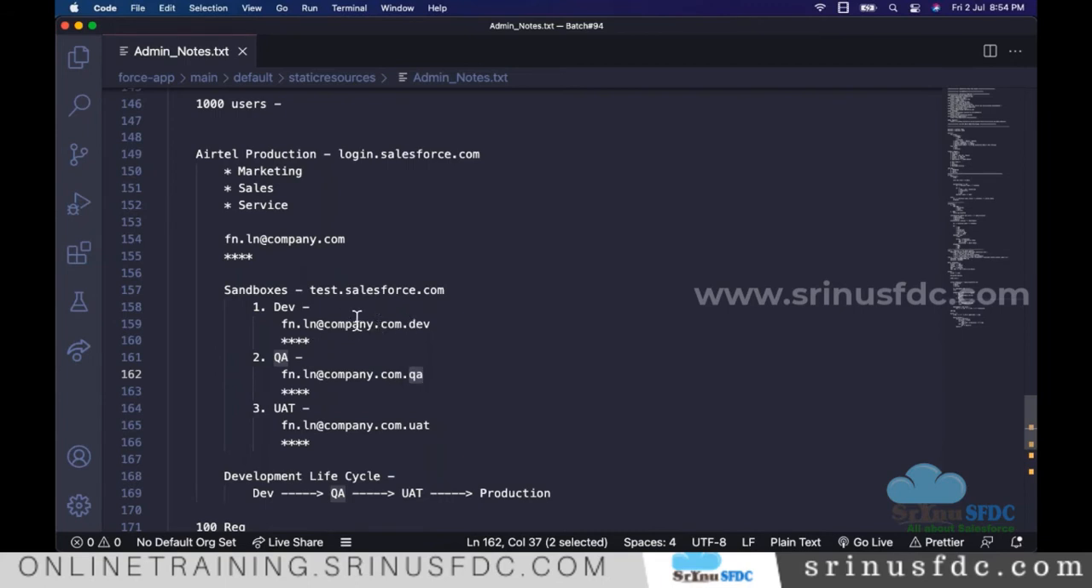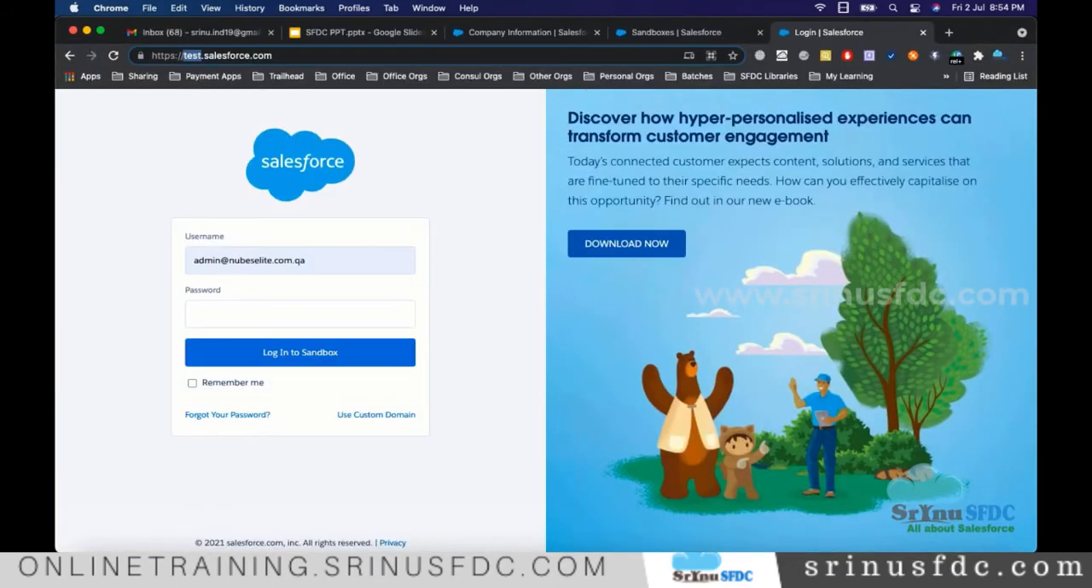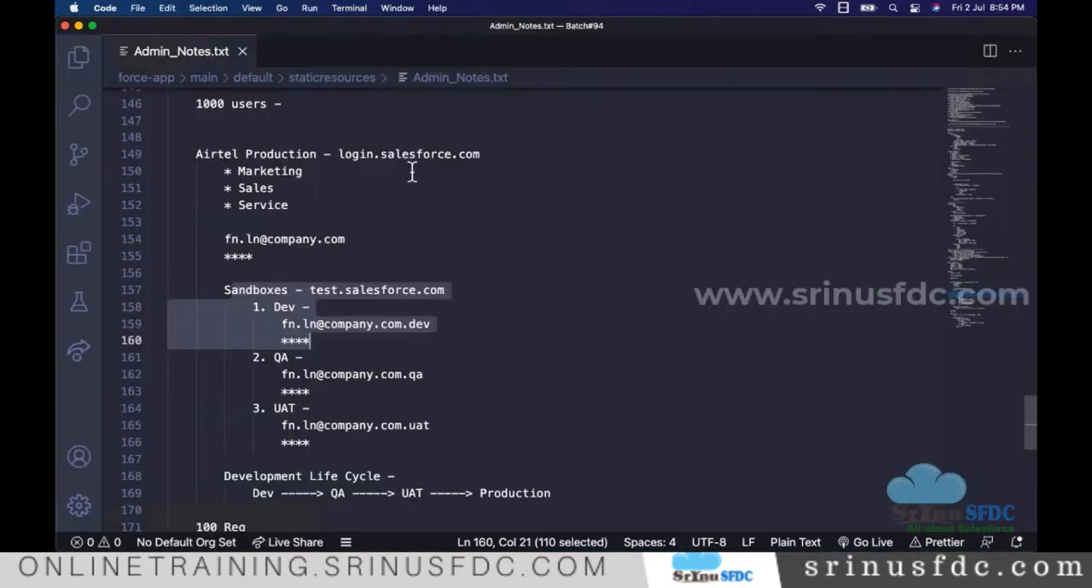Sometimes people are learning, but they miss these small things. When you work, we for sure work in the Dev sandbox. At that time, if you don't know the URL to log in, it is not good. It's a basic thing. The URL for sandbox is test.salesforce.com. We enter the username and log in, and the same for QA and other sandboxes. The production URL is login.salesforce.com. These basics you should know.